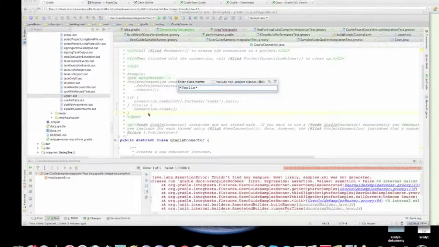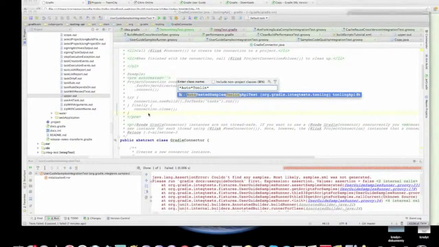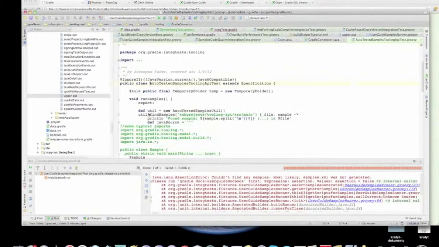Hang on, it's auto. Actually, I'm going to demo this one because that one is interesting. So there's the auto tested samples. This is the one. Yes. So this is pretty interesting because it uses the Java 6 compiler API to compile the code that is found in a sample.